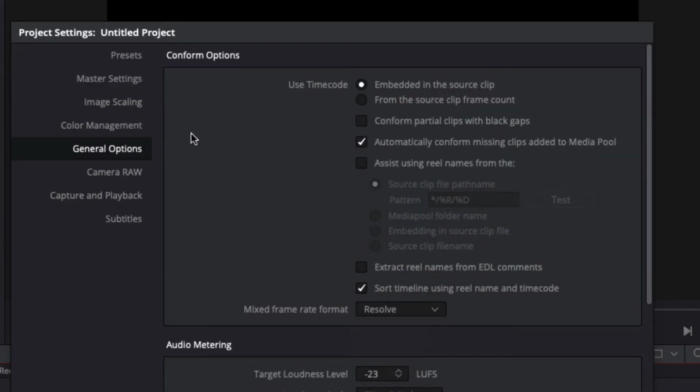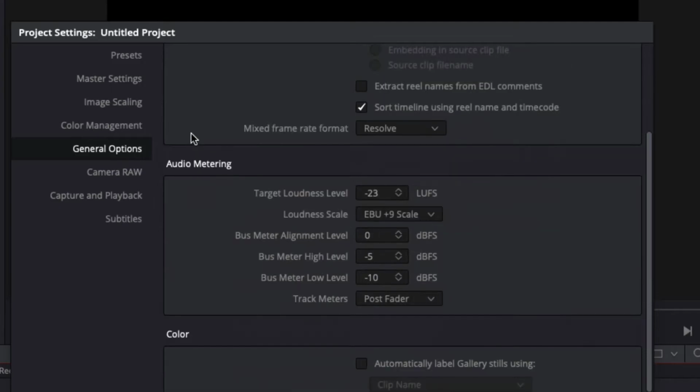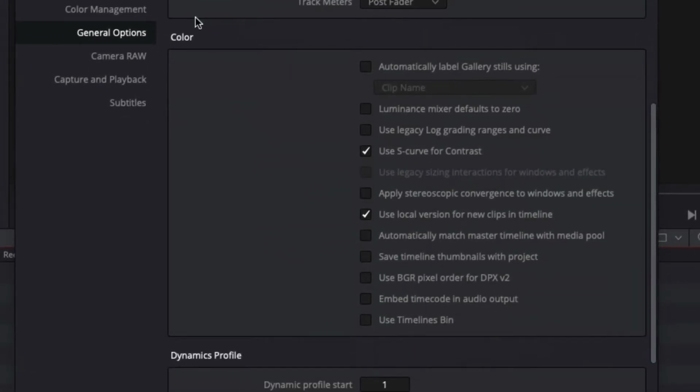All right. Now there is something else that I do want to show you, and it's actually located in the general options, and it is the use timeline bins option. And believe it or not, it's not in the conform options, it's not in the audio metering options, it's actually in the color options for some reason. It's actually located right down here at the bottom of the color parameters. Now, what exactly does this do? What this will do is help you keep organized when creating timelines in your Resolve project. When you create a new timeline, a new bin is going to be created for you called timelines, and the only elements able to be put in there are timelines. I'm going to show you how this works in just a second.